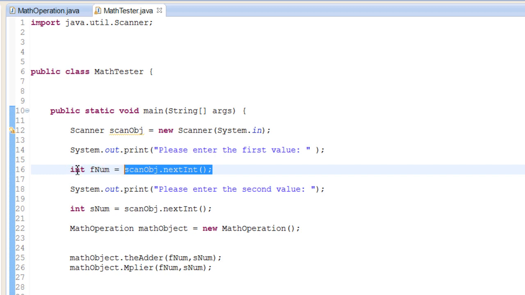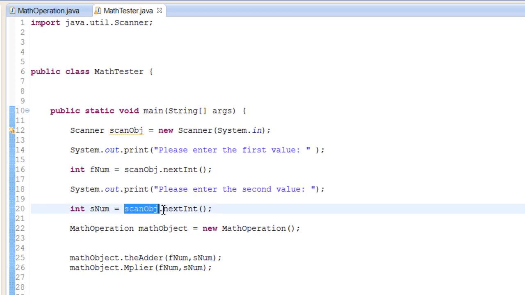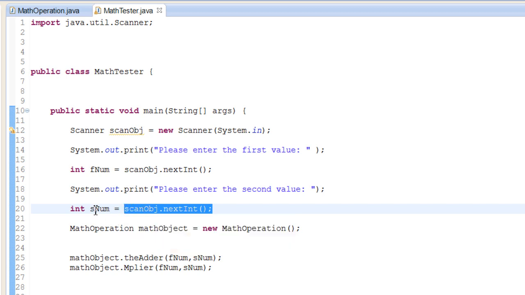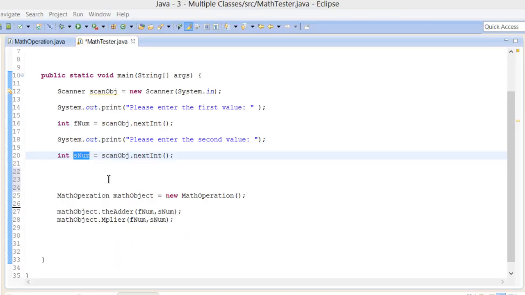Now after this line, we prompt the user for the second number and do the same thing, scanObject.nextInt. This will allow the user to enter the second value. The second value the user enters, we store in our integer variable we call snum. Now that we have stored the two inputs from the user into fnum and snum, we want these variables to be processed by our methods, which we call the adder and the multiplier.